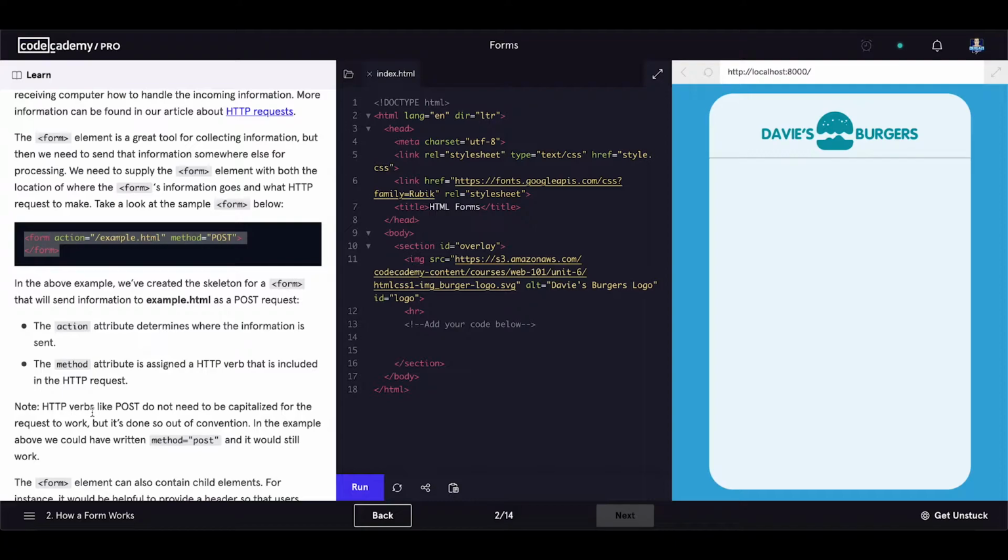Note, HTTP verbs like post do not need to be capitalized for the request to work, but it is done out of convention. So you can use lowercase letters here, but for the sake of convention, it is better to use capitalized letters. In the example above, we could have written method post with lowercase and it would still work.